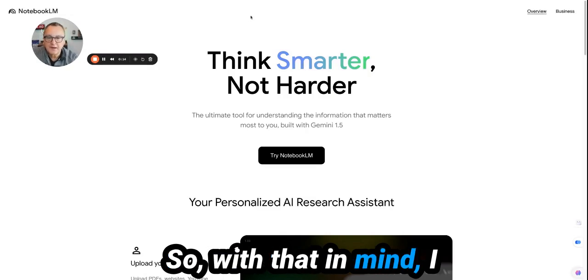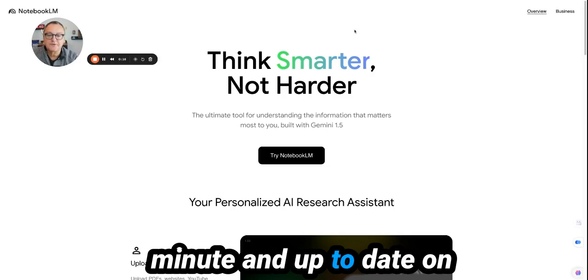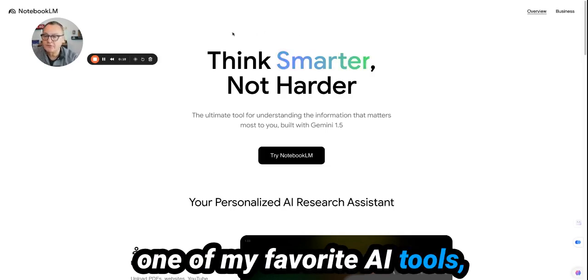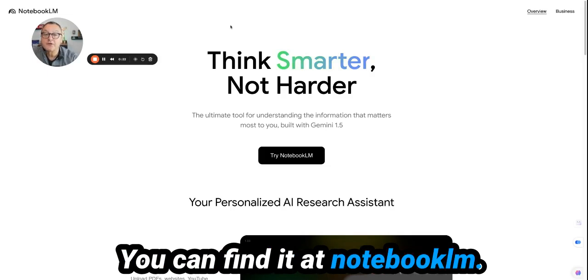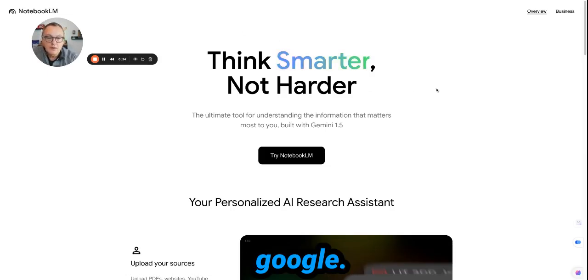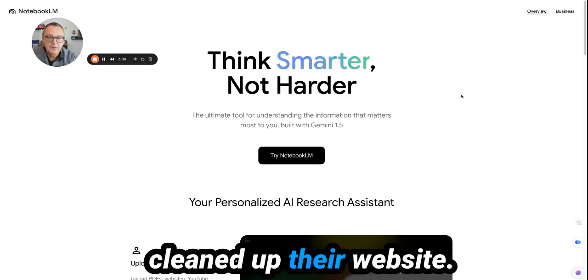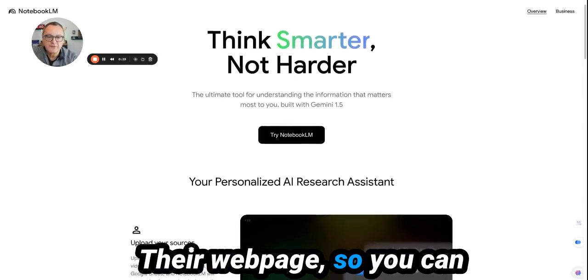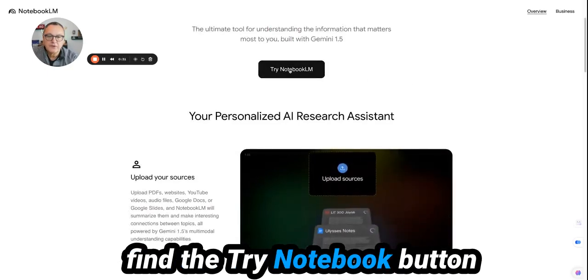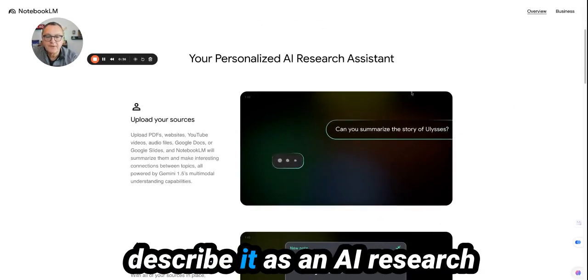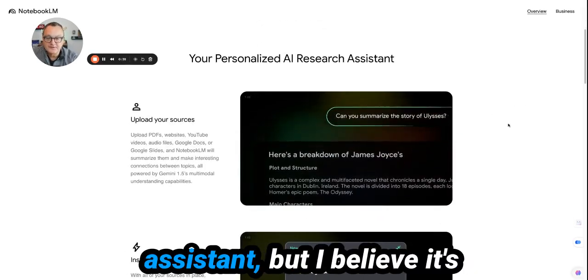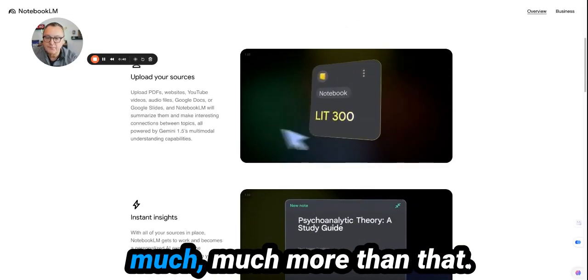So, with that in mind, I want to keep you up to the minute and up to date on one of my favorite AI tools, NotebookLM from Google. You can find it at notebooklm.google. They have updated and cleaned up their website, their webpage, so you can find the Try Notebook button right here in the middle. And again, they still describe it as an AI research assistant, but I believe it's much, much more than that.